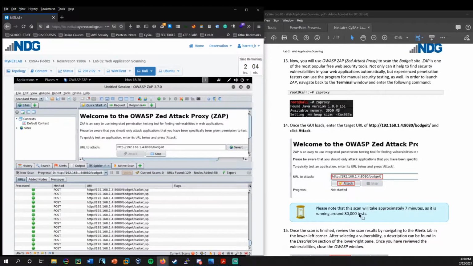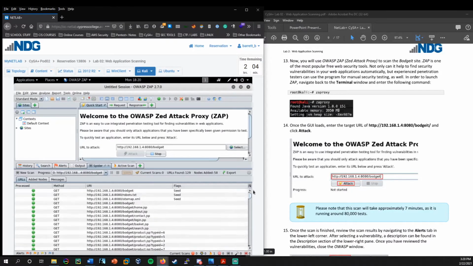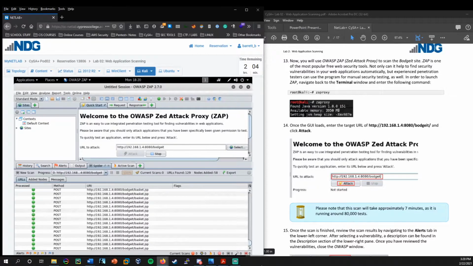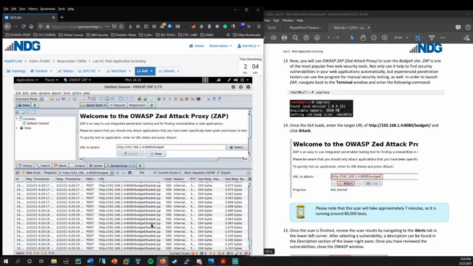And the lab says that this takes approximately 7 minutes, but I actually think it happens much quicker. And in fact, oh no, yeah, it's still scanning here. So I will actually let this complete and come back in just a moment once we're all done. Yeah, we're at 8% right now. So this will likely take a good 5 minutes or so.